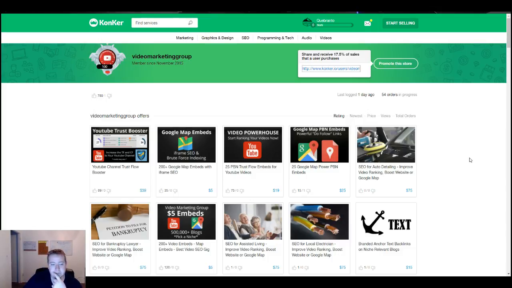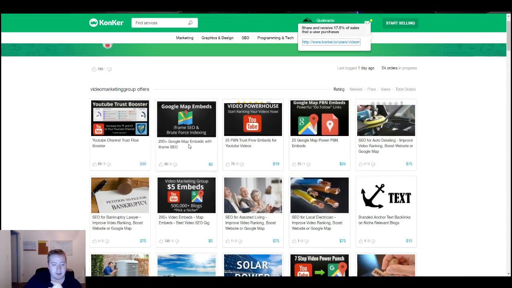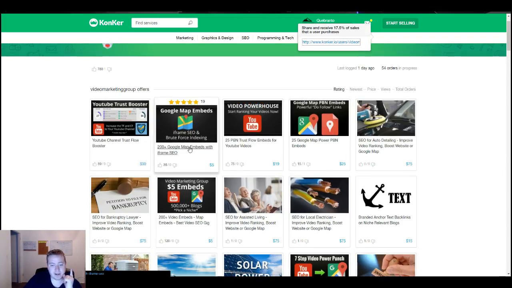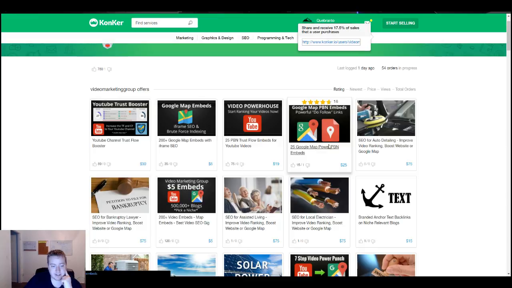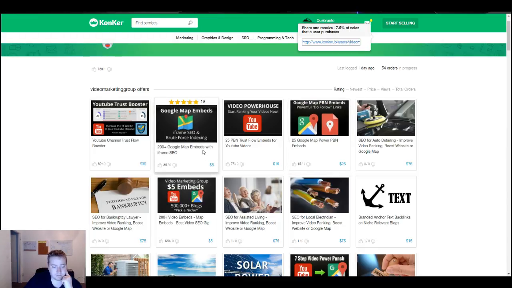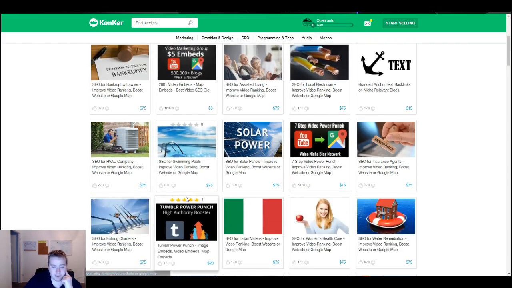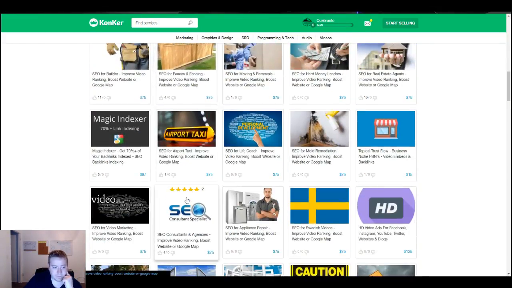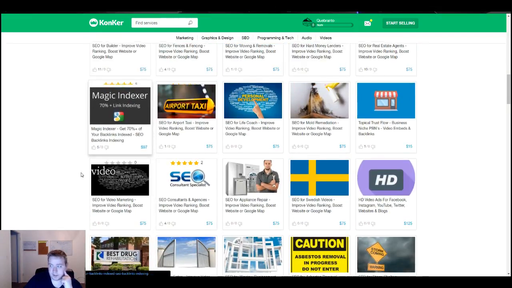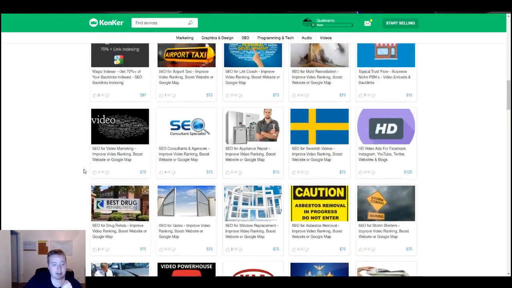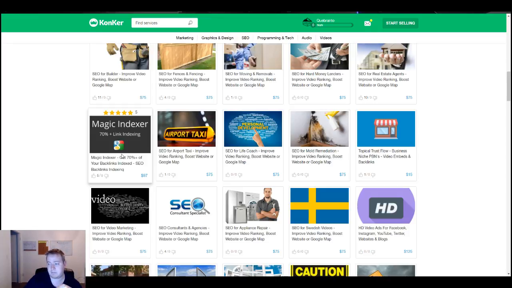So what you want to do over here is you want to look for this right here. It says only $5. You can get the more expensive ones, like this one's really good. Anything that says embed or maps, so like this one's really good. This is the same thing. Magic Indexer is really good too. The indexer, this is how you actually get it to be seen by Google.